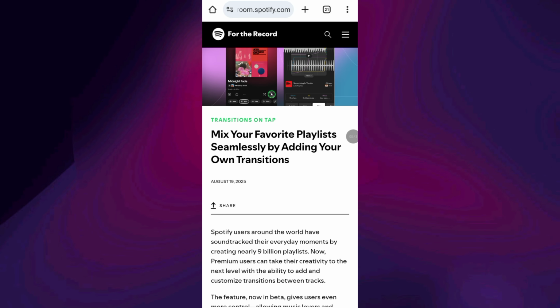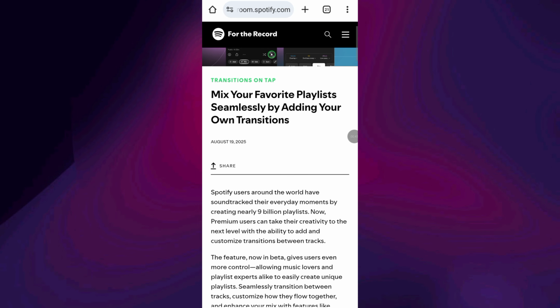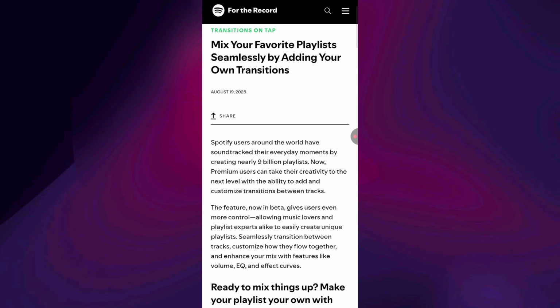Spotify Mix is a collection of personalized playlists automatically created for you. These include daily mixes, genre mixes, artist mixes, and mood-based mixes. Spotify updates these playlists regularly based on what you listen to, like, skip, or repeat.